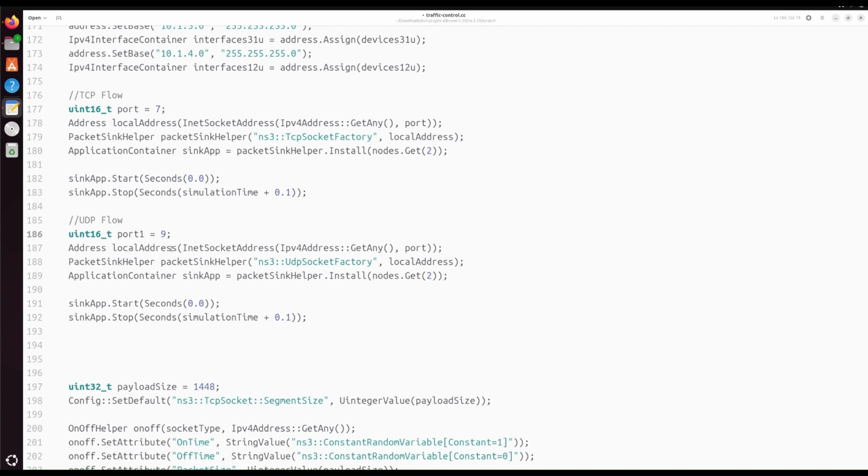So I need to define all the variables as different from that, right? TCP and UDP. So wherever there are variables, I make it as 1. Okay, sink app 1, packet sink helper 1, everything, wherever there is a variable, I'll make it as 1. So I need to differentiate from TCP. Now I think everything is done.